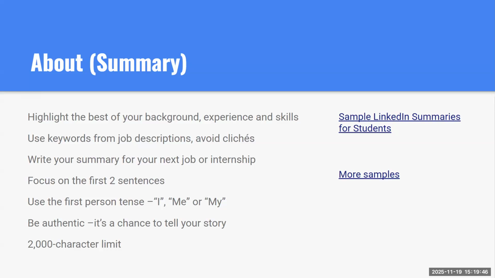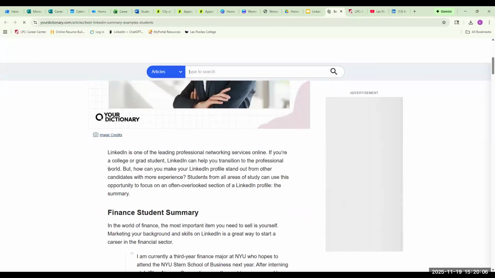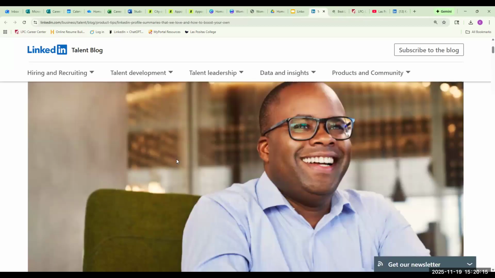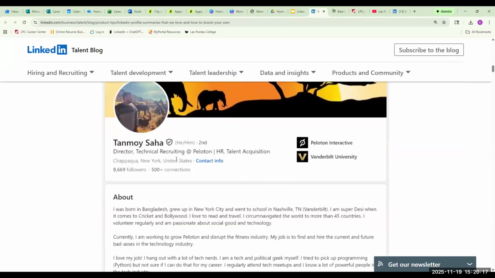And then you can use I, me, or my. You can be a little bit more personal in this than you would in a resume. In a resume, we generally don't use I, but on LinkedIn, we definitely can. It's a little more free. And so I have some samples that you can check out here. There's a couple of good websites with samples for different majors. And also, these are some kind of cool samples where you can see different styles of how people format it.